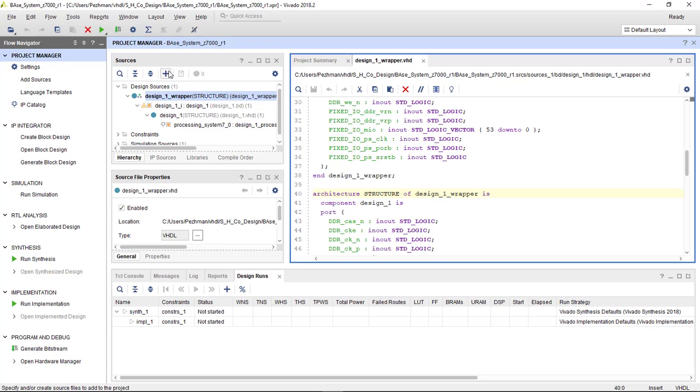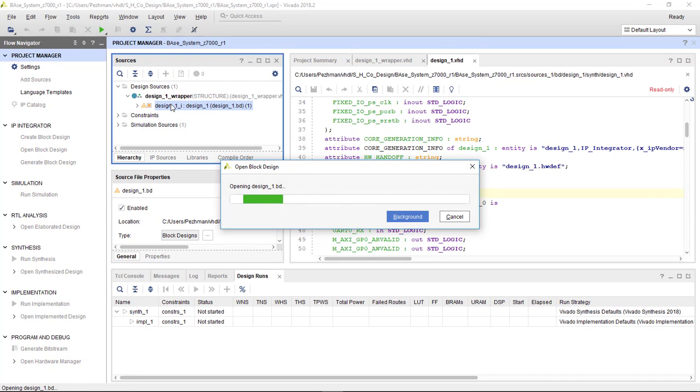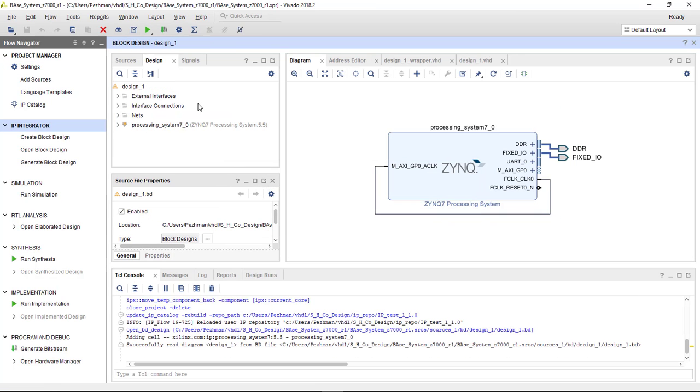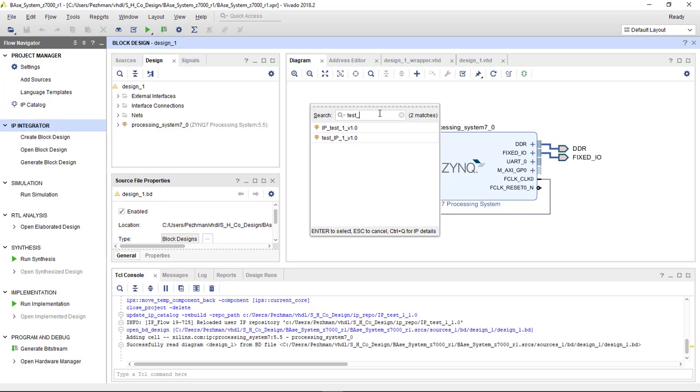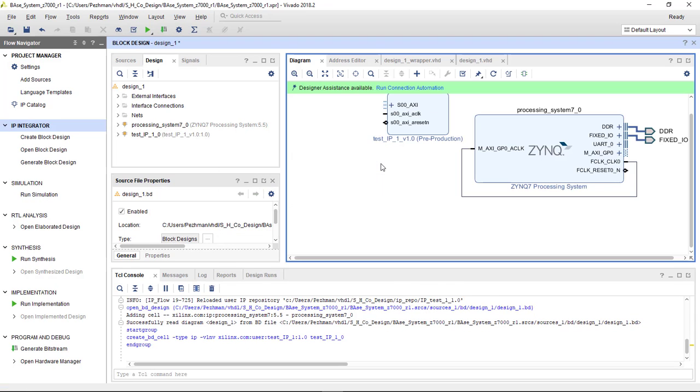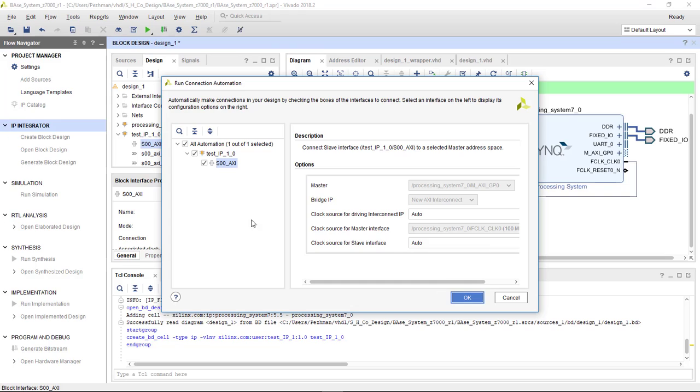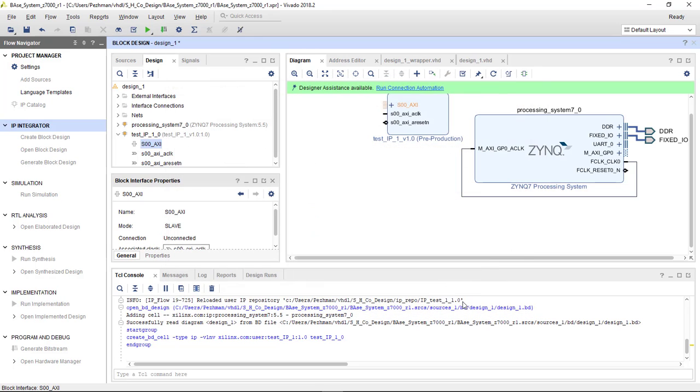So let's open the design. And now let's find our IP. Okay. Now again, we run the connection automation. Ticked, auto, and OK.